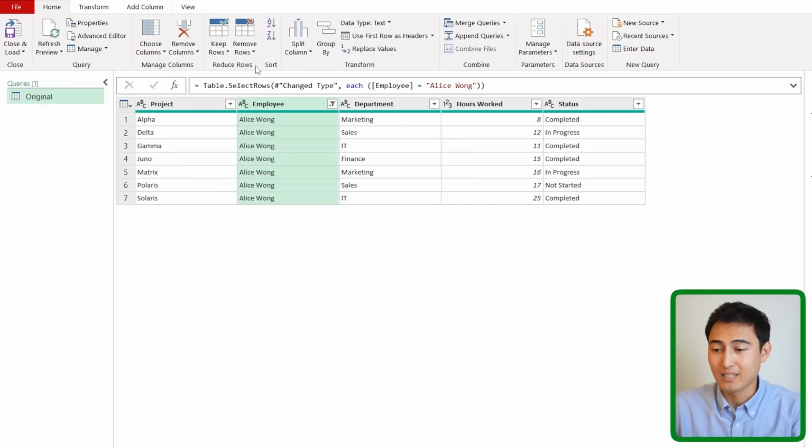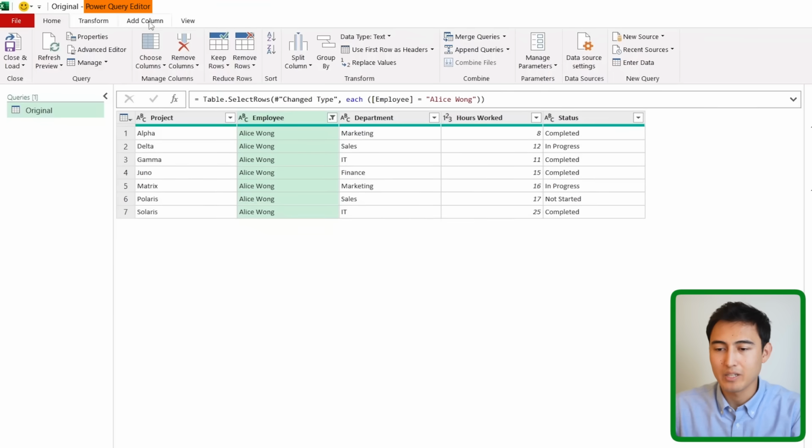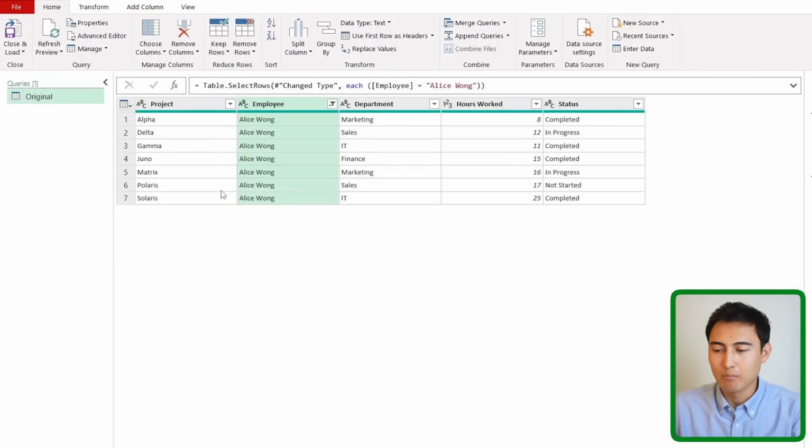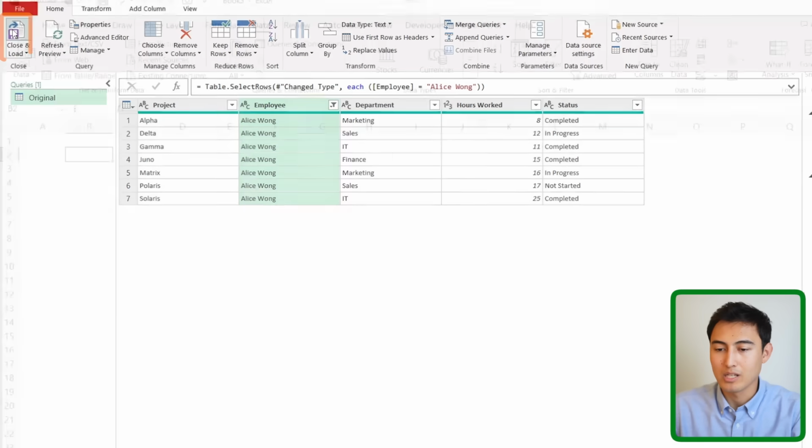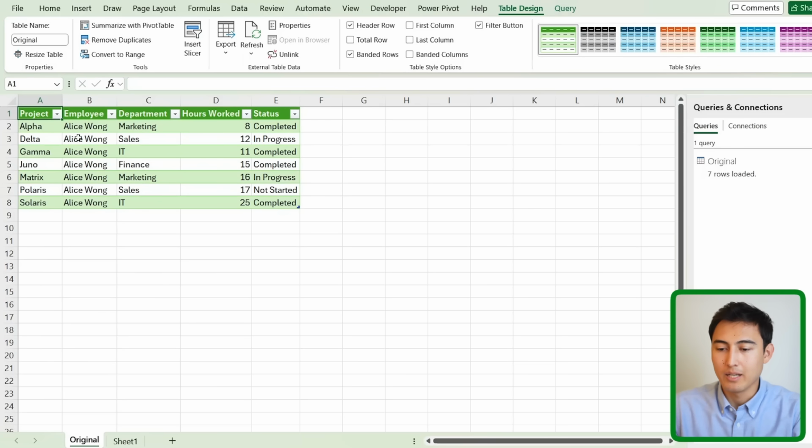You might have noticed the interface looks a bit different. That's because we're in the Power Query editor. I know it might look a bit daunting, but in reality, this is a super useful tool, especially for data cleaning. Once we're happy with the filtering, we can click on Close and Load. Awesome, and now you can see that we have only the data that's specifically for Alice Wong.